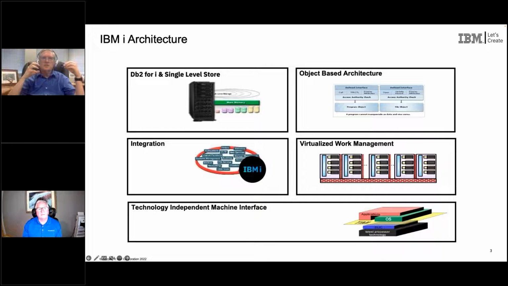Integrating various things that for other platforms have to be purchased and added separately is very unique to IBM i. People will argue with me that Linux is approaching this, and we can have that argument some other time. But from the beginning, the integration based on the object architecture and the DB2 that we store things in is considerably more tightly integrated than other platforms have.